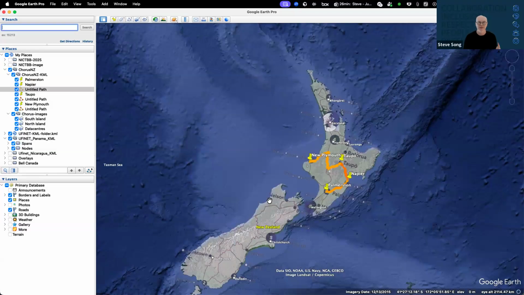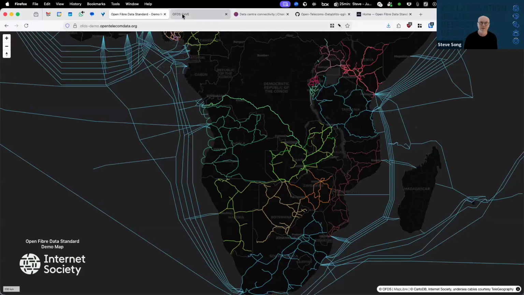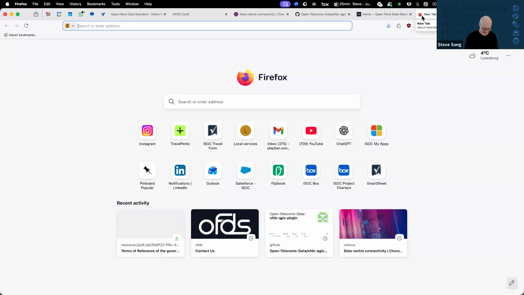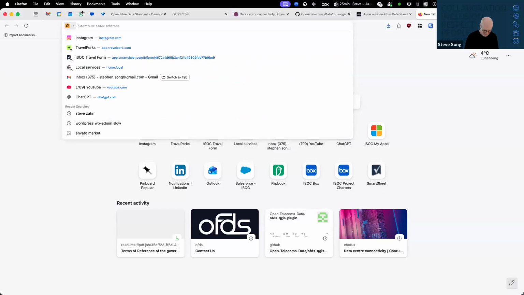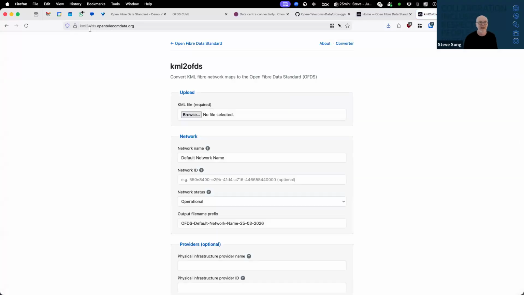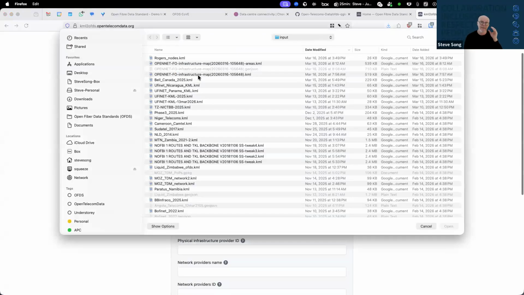And so this is what we're going to try and address with the Open Fiber Data Standard. And we've built a tool that allows you to take a map that you have built in KML, just like the one that we were building there, and convert it into the Open Fiber Data Standard. So you can go to this URL, which is KML to OFDS.opentelecomdata.org, and we can simply browse for a KML file.